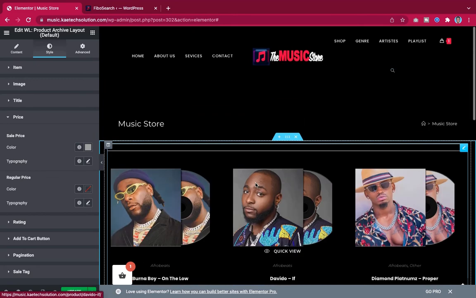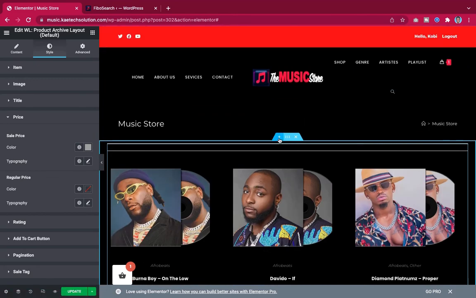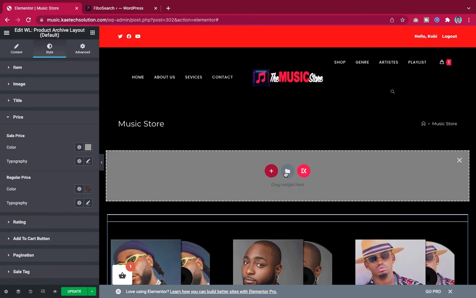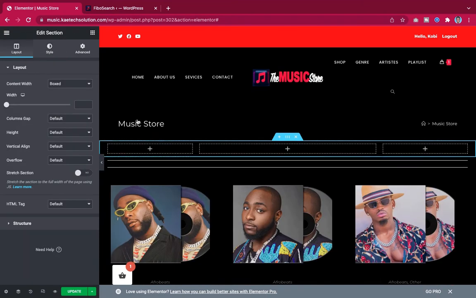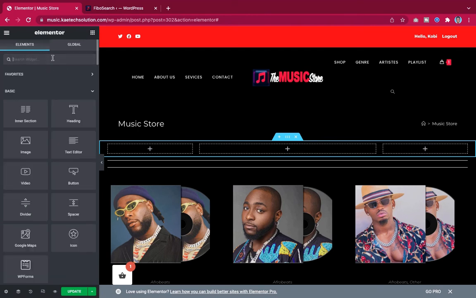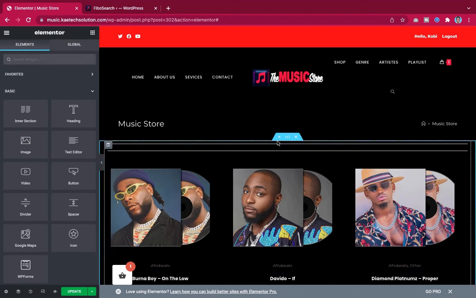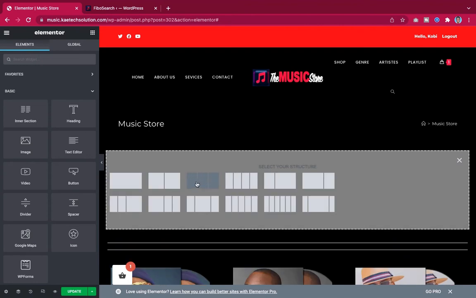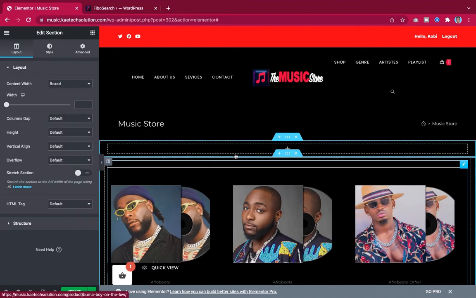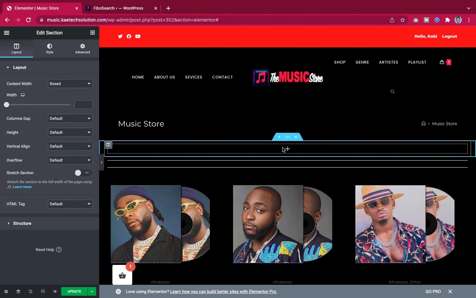Now let's add the shortcode over here so that somebody can search for anything that a person wants to search for. I just don't want to add it just like that, but what I'm going to do is add a hero section over here.